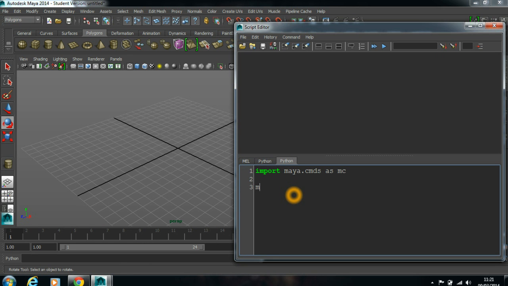You have to type MC because it has to import the commands, polycube, and brackets. If you don't put brackets, it won't understand this command. So let's run this code.